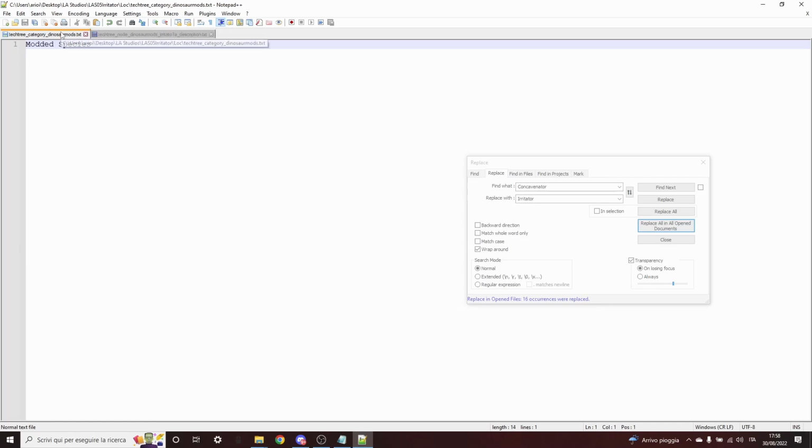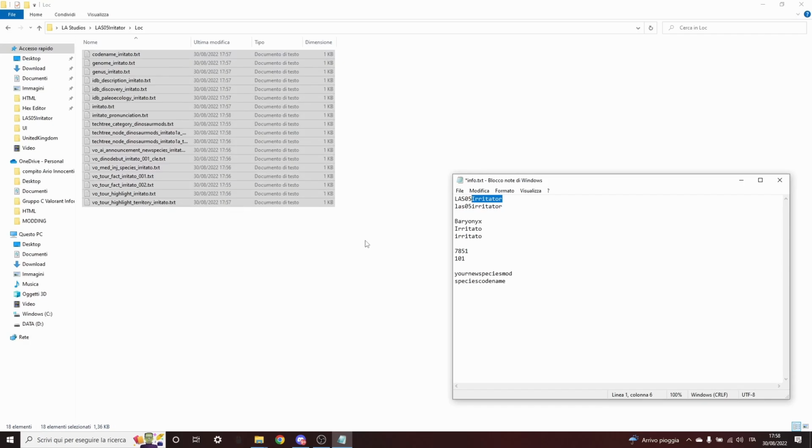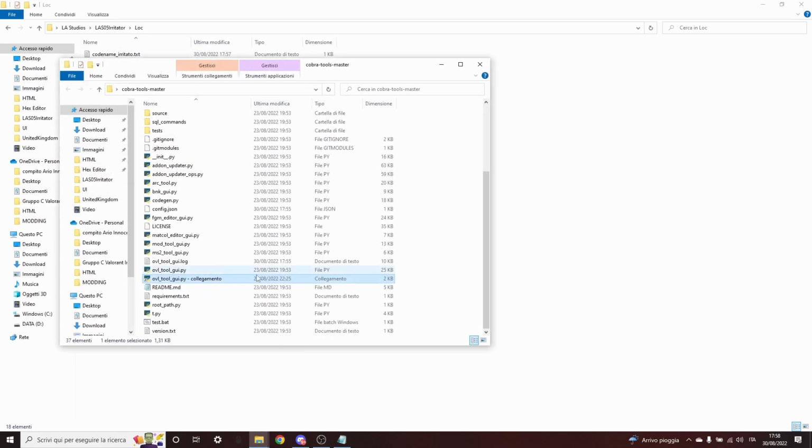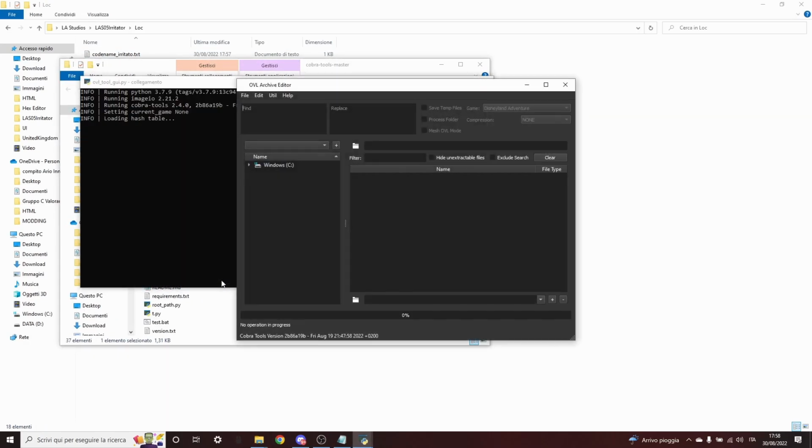So yeah. Modded species. This one must stay as it is. And okay, perfect. So we can close everything. Close this as well. We're gonna open a new instance of our OVL tools.